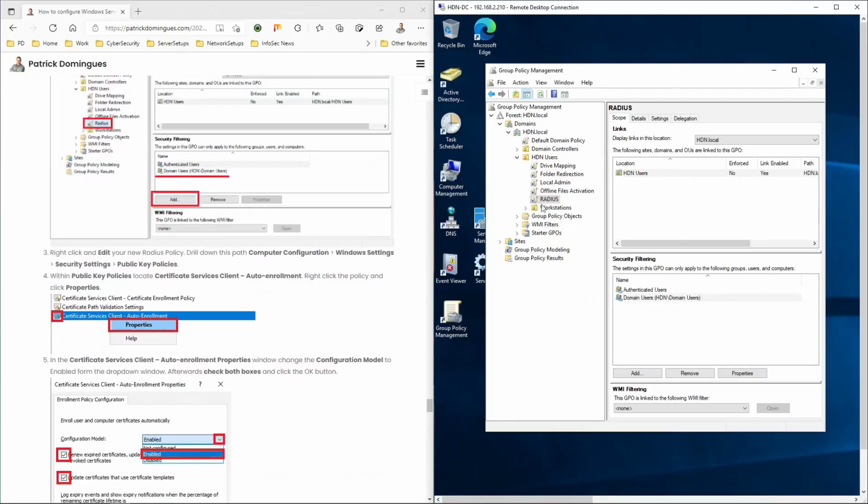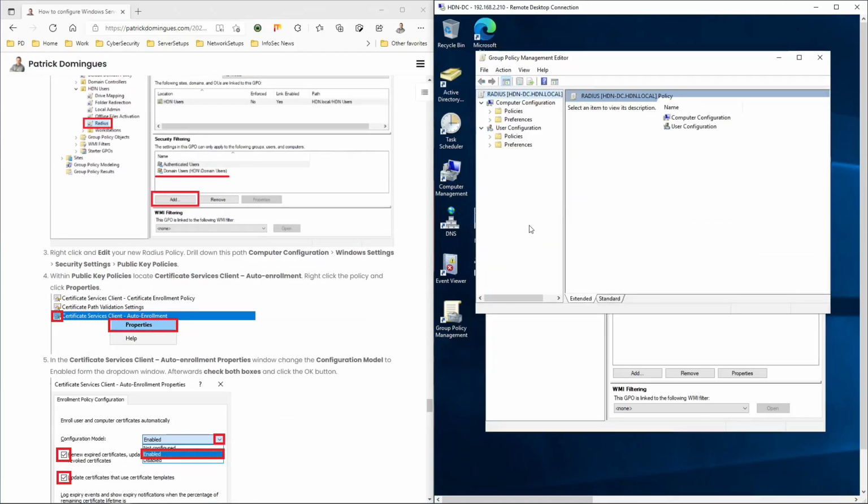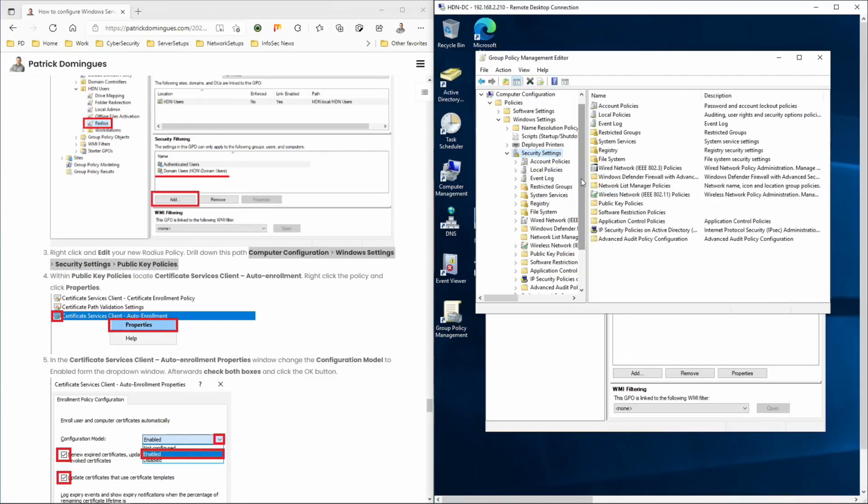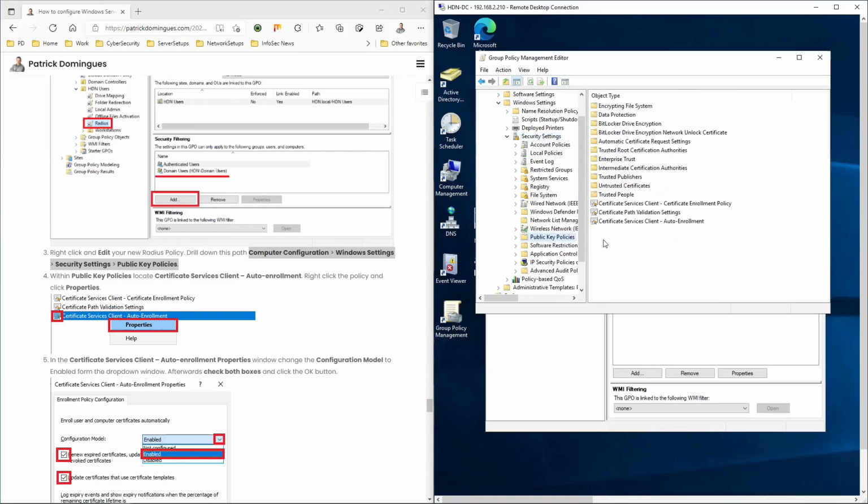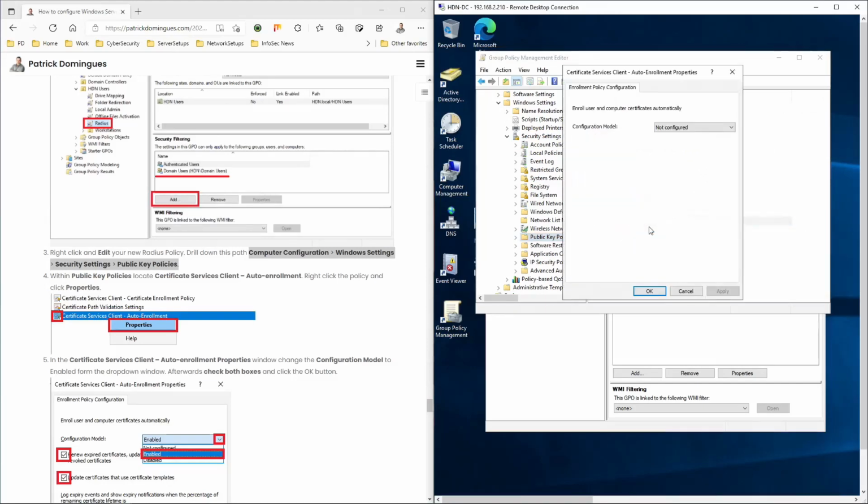Once that's done, we will want to right-click Radius and edit the policy so we can add some specifications in there. Now we're going to drill down to public key policies. So let's go ahead and expand computer configuration and then policies, followed by Windows settings, and then security settings, and locate public key policies. Here, we're going to right click on certificate services client and click on policies right after.